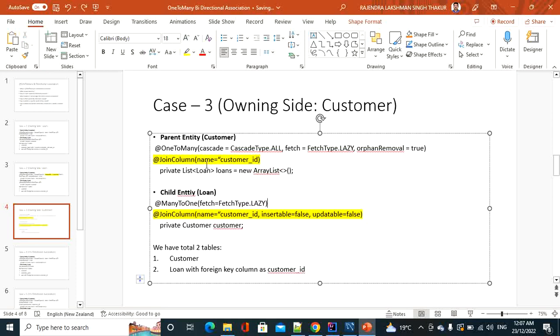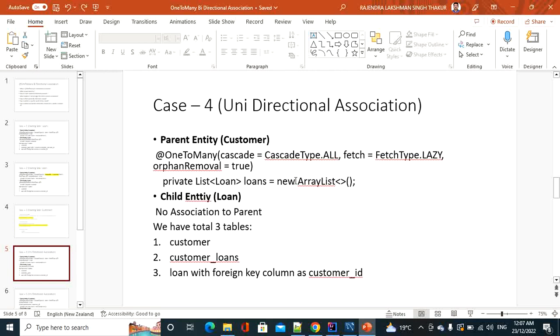Now case 4. We have already gone through all these cases some time before, but I'm just explaining all the possible cases at a high level. Here, case 4. In the case of unidirectional association, suppose you have @OneToMany only at the parent entity side like this, and we don't have any association at the child entity side, then what happens?